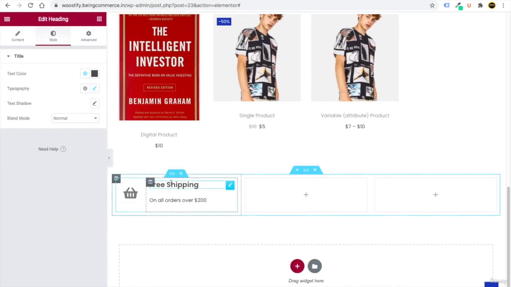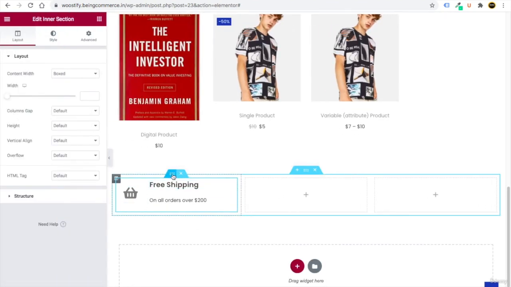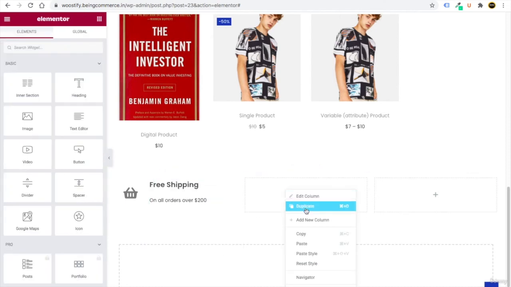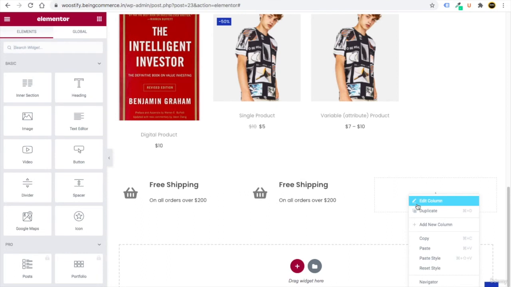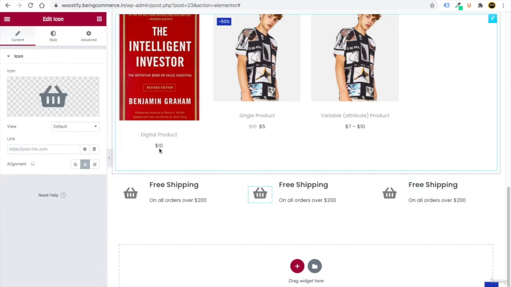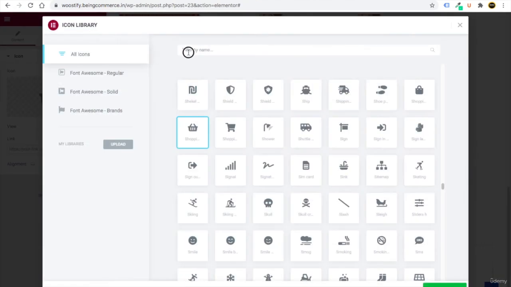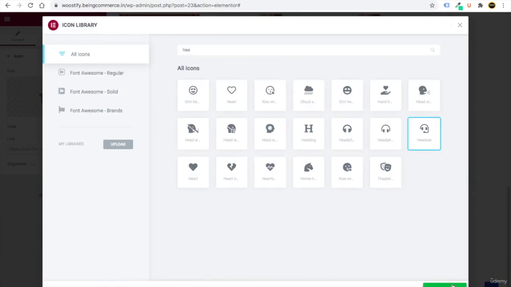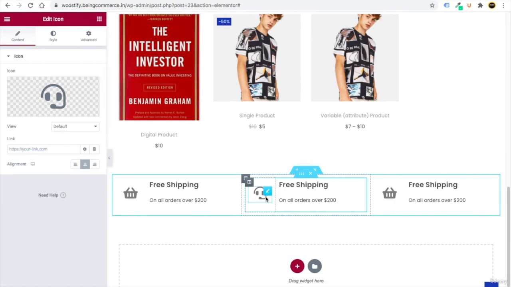Now friends, you can just copy this whole section. Just click on this edit button in the 6 dot, right click, copy it, and paste it here. Similarly, paste it here also. Now you can click on this edit button here and make changes. Just make it headphone like this. So this will save lots of our time.